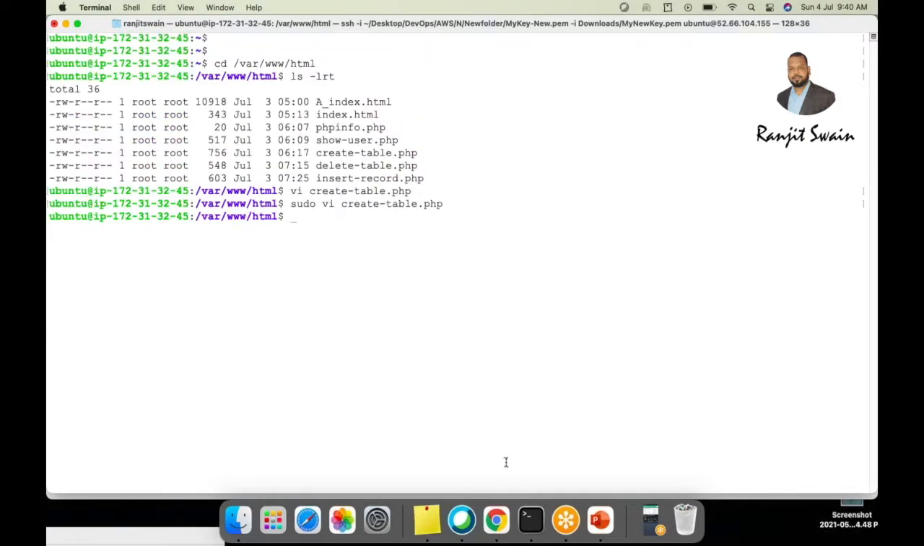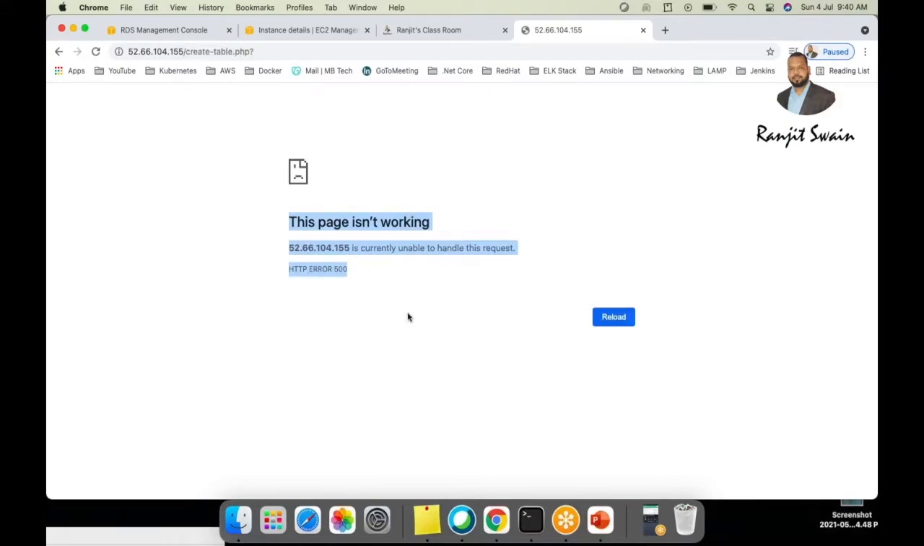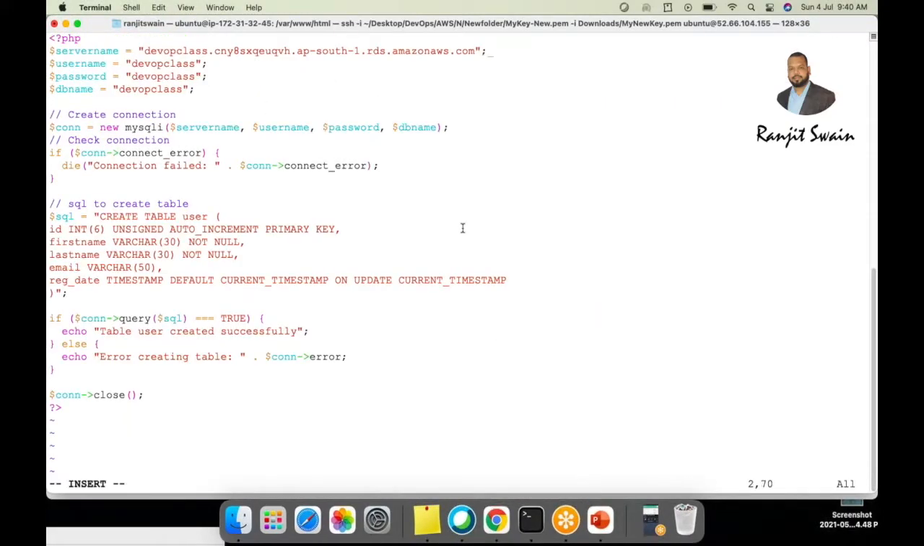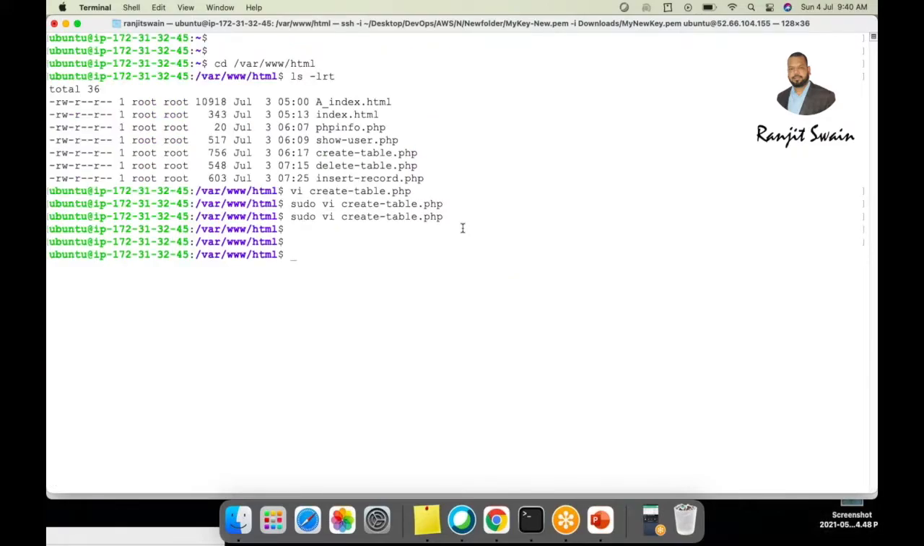So let me recreate the issue. Table is created now, right? So when I try to insert the data, it will work because I have only removed this in create table. If I do this, see, the same error I got: this page is currently unable to handle this request, HTTP error 500. Okay, so let me fix that one. I added the semicolon.